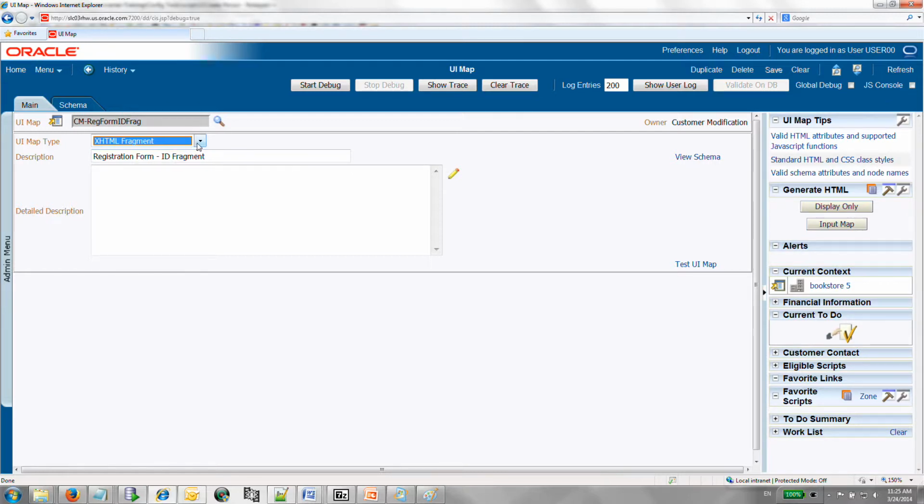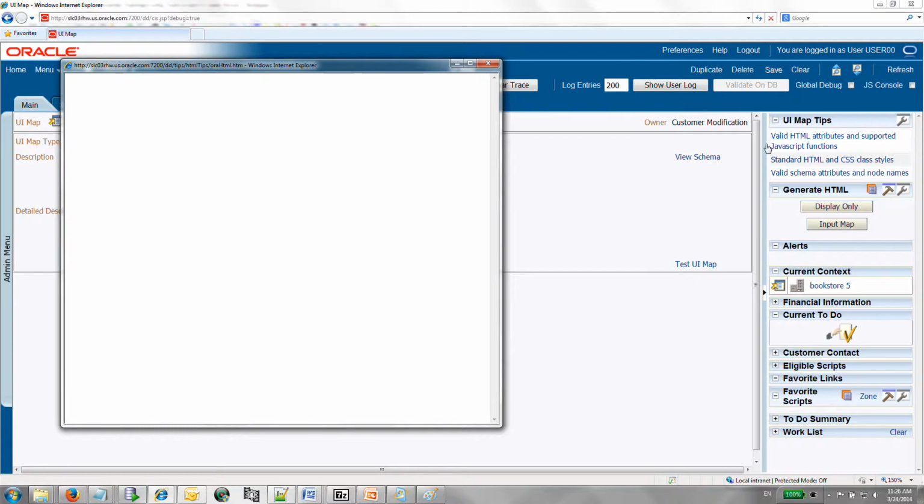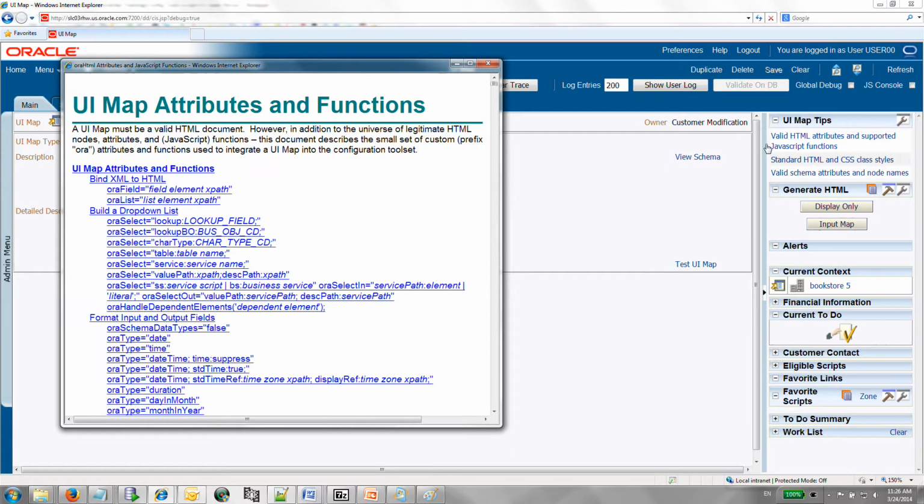Okay, there are different types of UI maps, and as I just mentioned before, you could create your whole interface using HTML documents, a complete HTML document, or you could add in a partial one, and there are all different technologies that you can use, and there are a lot of tips over here on the right, valid HTML attributes, to describe all the JavaScript functions that you can use for UI maps.